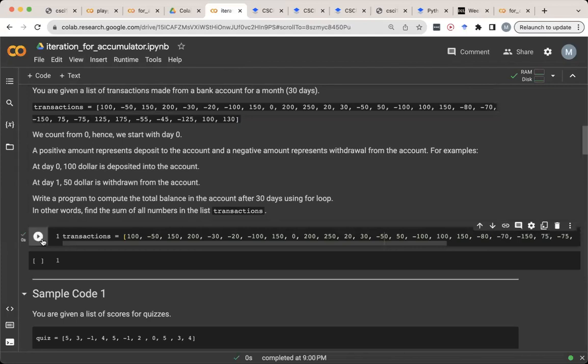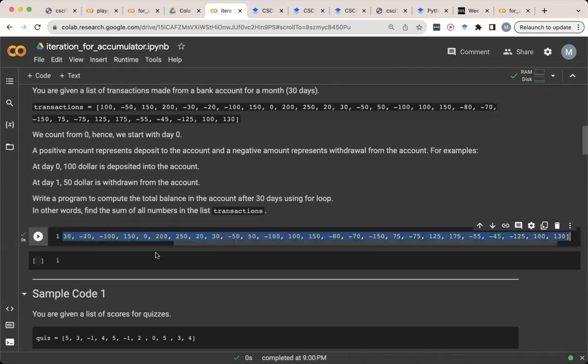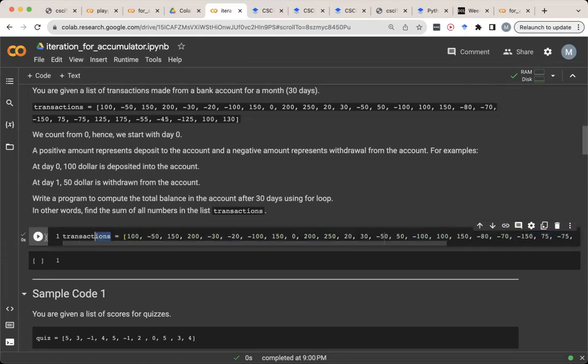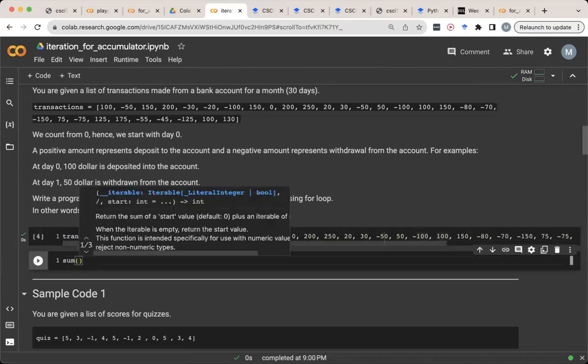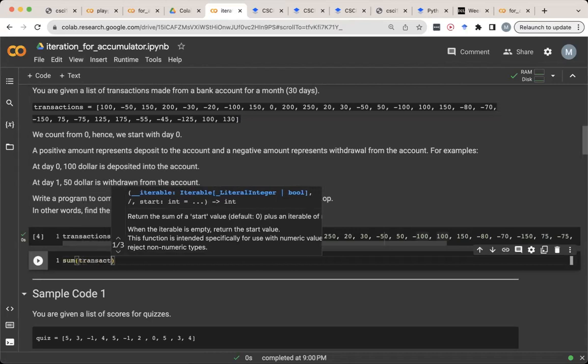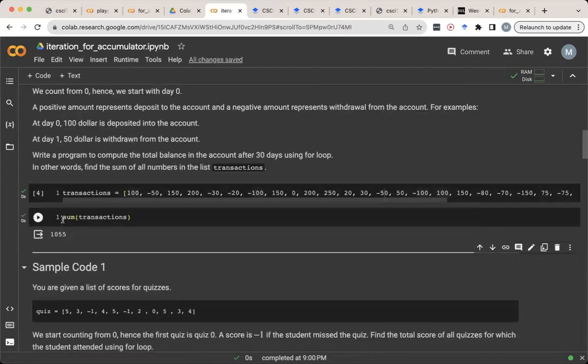So first execute this code here so that you have the variable defined. Okay, the variable transactions is now defined to be this list of 30 numbers. Some of them are positive, some of them are negative. Now, for you to check whether your solution is right, you can use the built-in function sum on transactions. This uses the built-in function to sum all the numbers in transactions, which gives 1055.